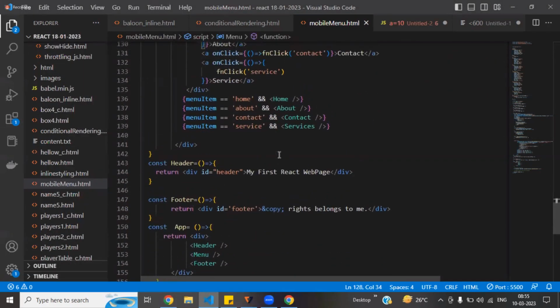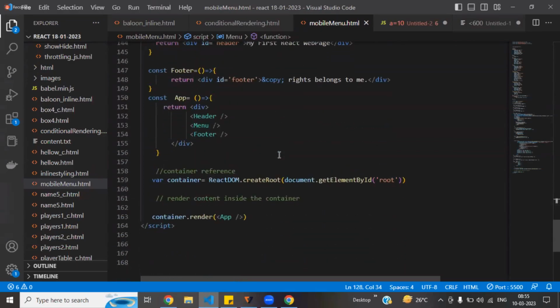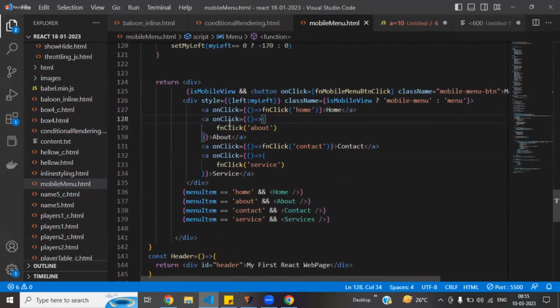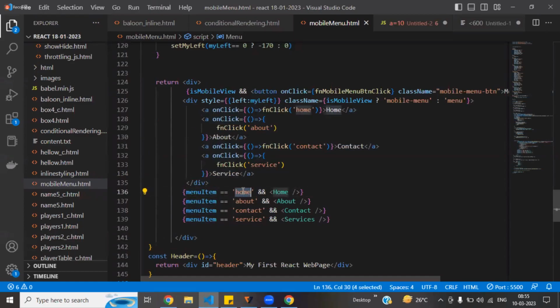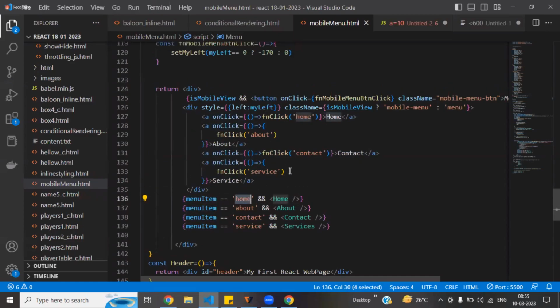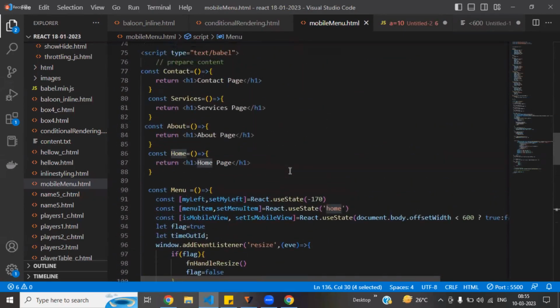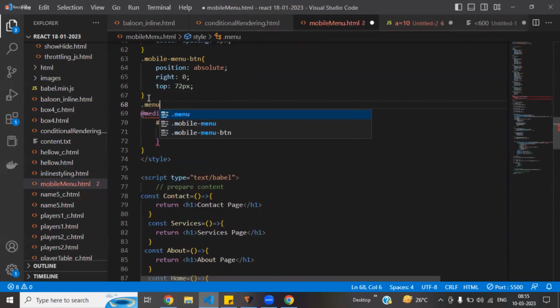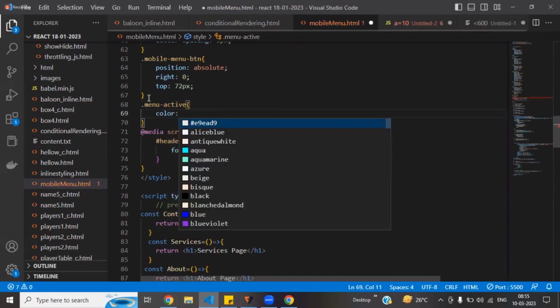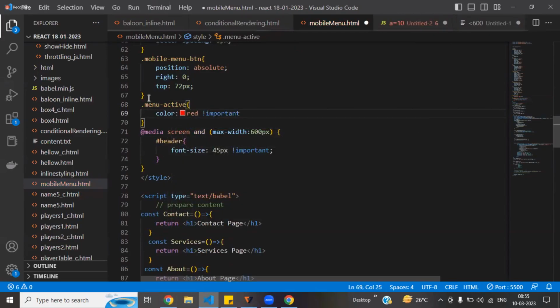Okay, how can we handle it? Very simple. Where are my menu items? These are my menu items. If my menu item is home, then only I want to apply one color. That color I want to keep inside one class, for example menu active. My color is red with important. This particular class I want to apply when I click on the home anchor.